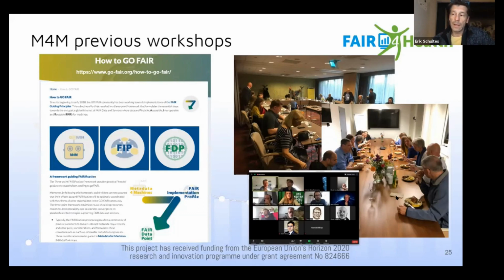So in the next slide, in GoFair, we've developed an entire framework around this FAIRification approach. What I'm showing here is the page from the GoFair website. You can see where this metadata for machine workshop fits into this overall 3-point FAIRification framework that we've developed. This is not to say that this framework is the only way to do FAIR, but I think it's safe to say that for any attempt to FAIRify data, you will be touching upon the key ingredients listed on this web page. But we'll focus today on the metadata for machine workshop approach.